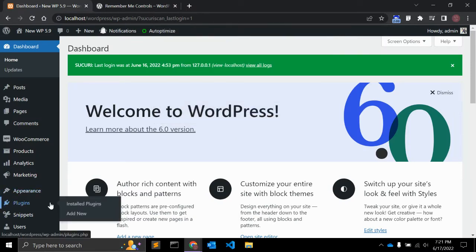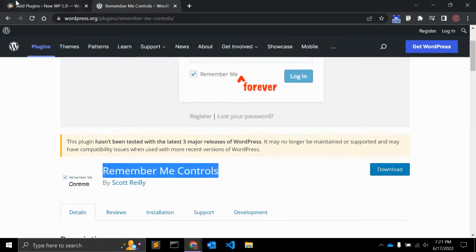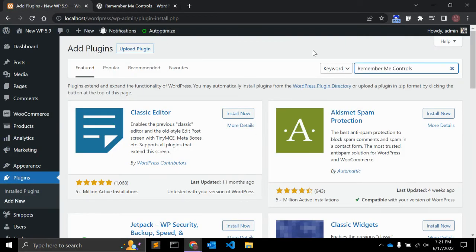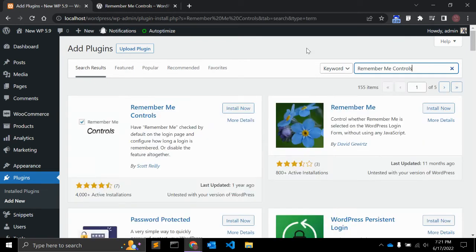So go to Plugins, Add New. Let me just copy and search for Remember Me Controls. So this is the one. It has not been updated in 1 year, but it is working fine, even with the latest WordPress version. So let's activate it. Once it is activated, you can see the option of this plugin in the Settings tab.